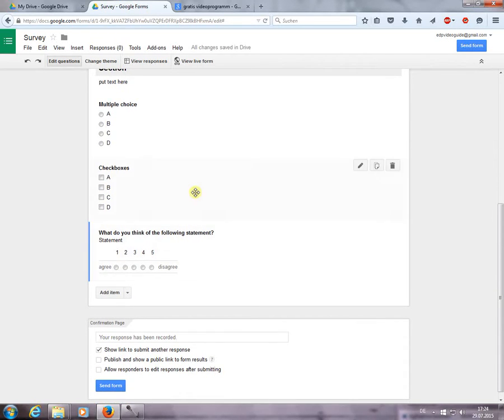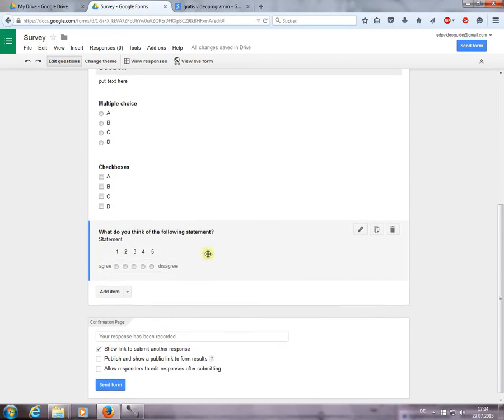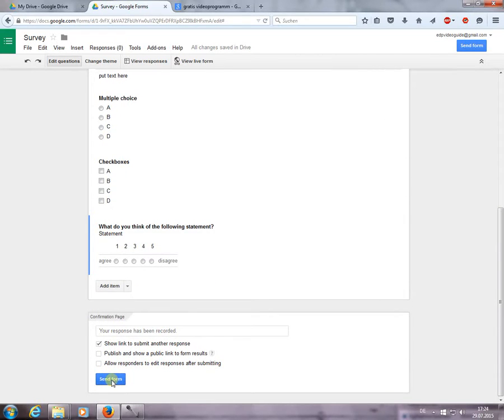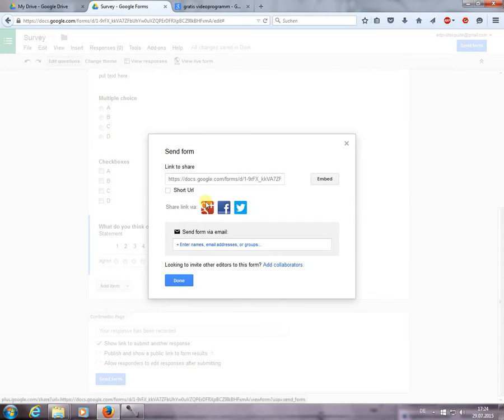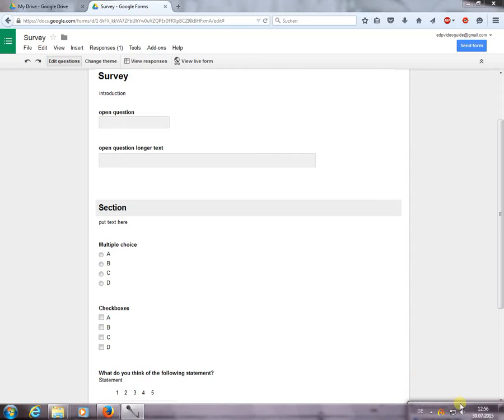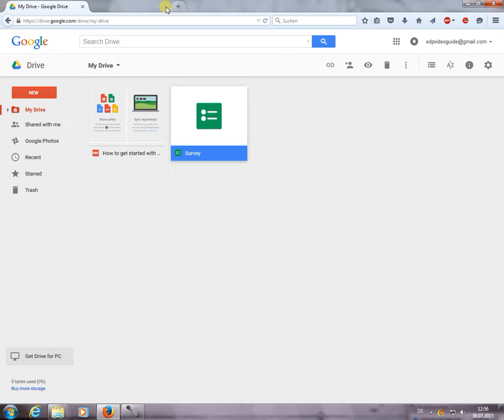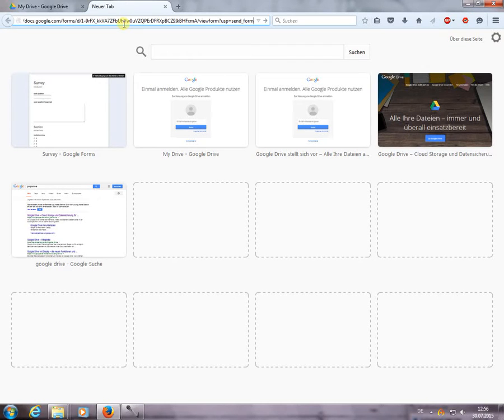If you added all your questions, you can just click on Send Form. Then you get a link to the questionnaire which you can send to the participants. You can just copy the link and click on Done. Okay, then we can just close this window and we will fill out the questionnaire by opening a new tab and inserting our link.